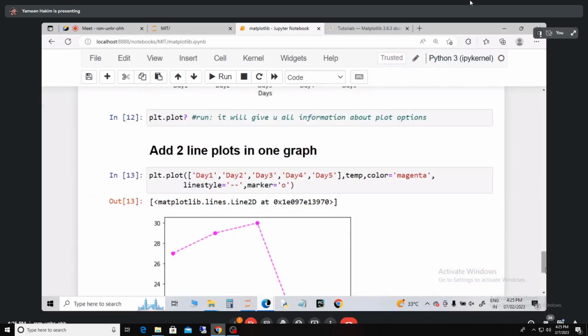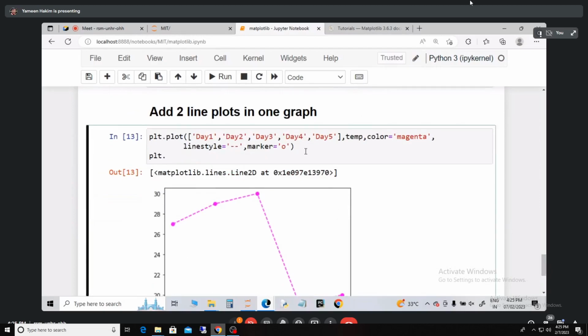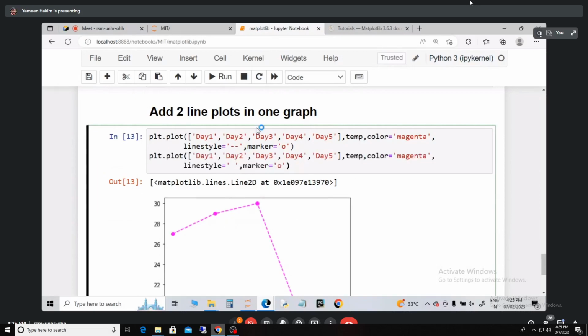So this is the first plot, and then I'll again add another plot, plt.plot. Again, I'll add the second thing here. Day 1, day 2, day 3, day 5, I am going to keep as it is. Just in place of temperature, I'll supply the new data here. I'm supplying it directly. You can also take a variable and supply that here, but I'm going to supply the values directly.